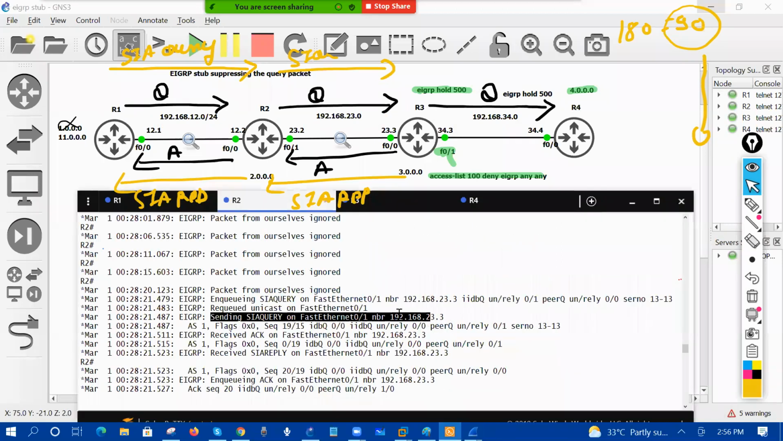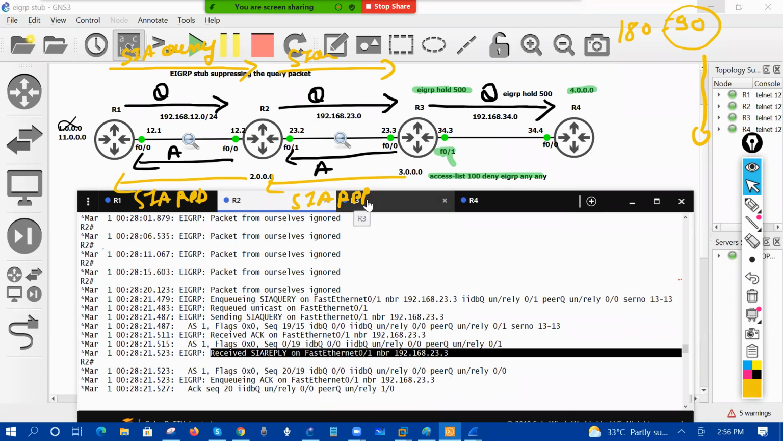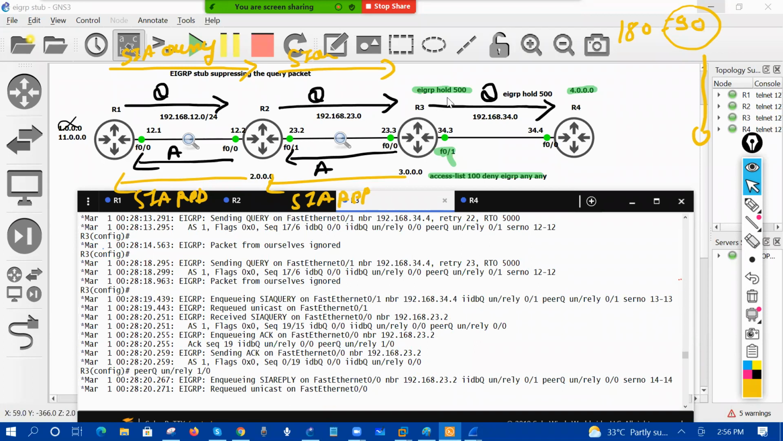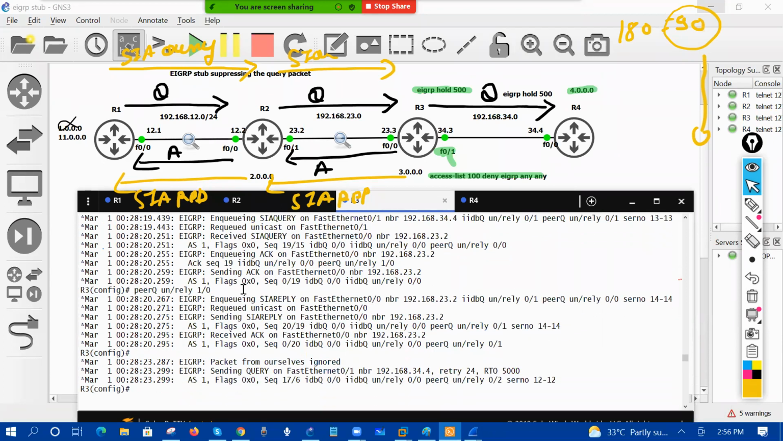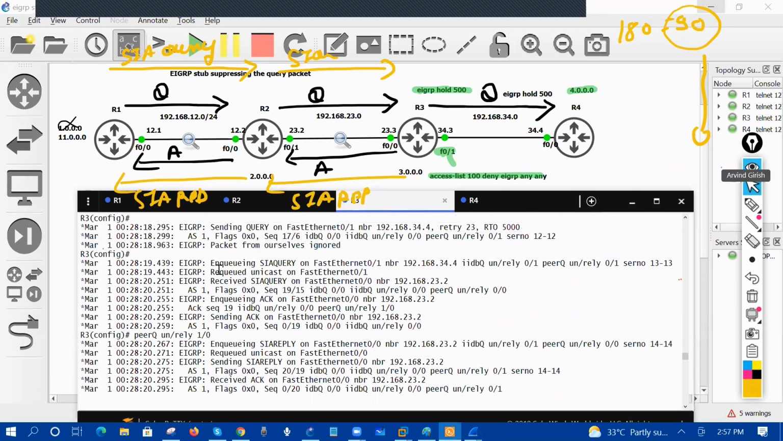Now R2, if you see, sends the query packet to R3, and R3 gets the reply. Now come back again to R3. I have sent more than 90 and 20 query packets to R4, but he didn't send a reply, right? Again, what am I asking? If you see, I'm putting the packet on the queue on 34.4, the SIA query. This is the SIA query received from 23.2.